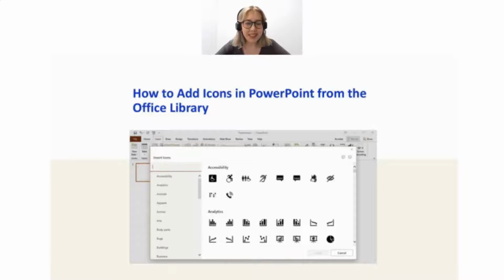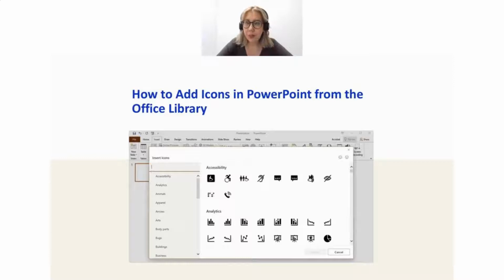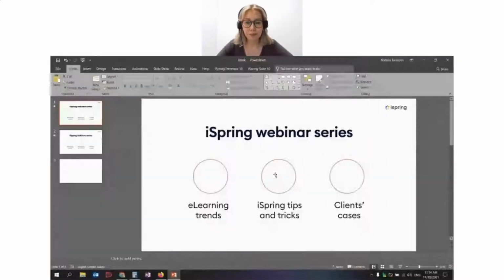We've just covered icon styles and their usage, but where can we take these icons from? If you create learning courses in PowerPoint, you can leverage its icon collection. And here is what you need to do to add them to the slides right from the Office library. Let me share my screen.